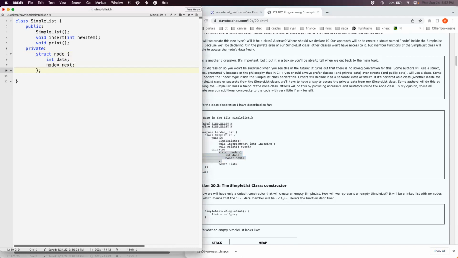This is different from how you're going to see it in the textbook. In the textbook, he's going to create a whole separate class called node, right? And he's going to make the data private. So you're going to have to use accessors and mutators in order to get to the data. So just a different approach. I think it's not a bad thing to see both ways.